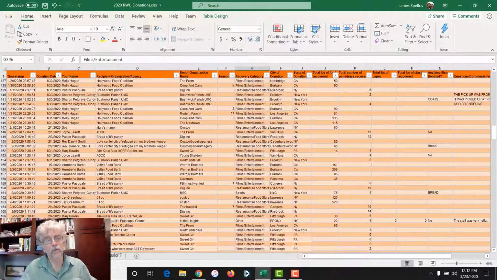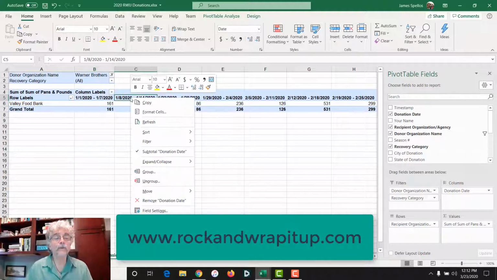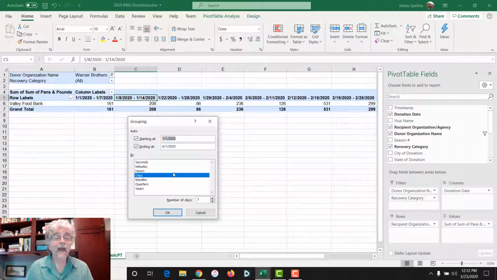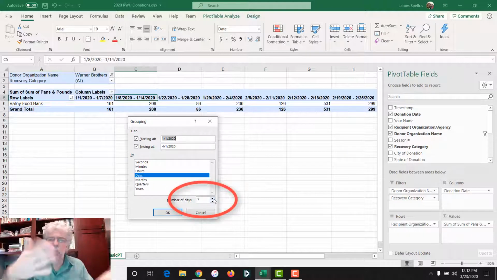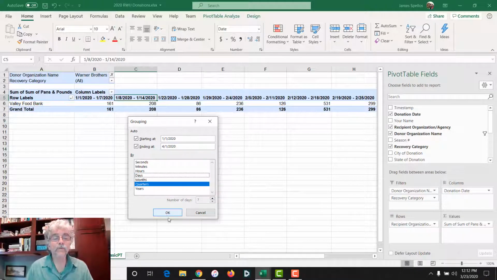Something I do with Rock and Wrap It Up. When we're talking about some of the pickups we're doing for food recovery, I can right click in that area, go to group, and now I have it set up by dates, but in groups of 7, which would be weeks. I don't know why they don't have weeks in there, but I can just take that and say, no, all I want this to be in is quarters.